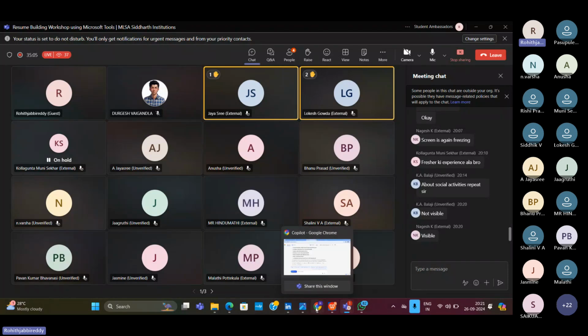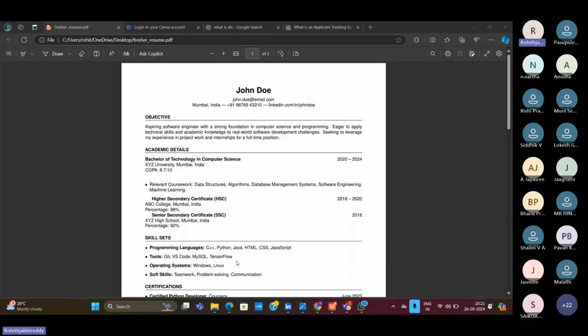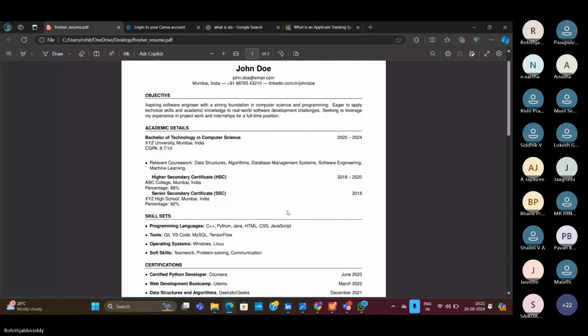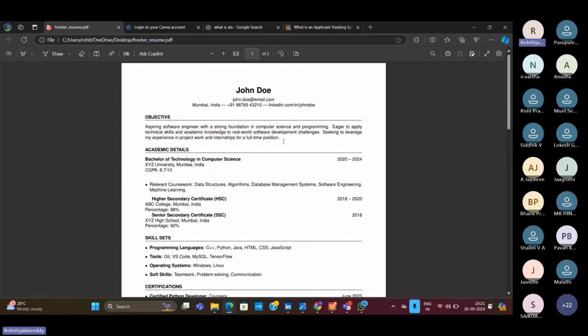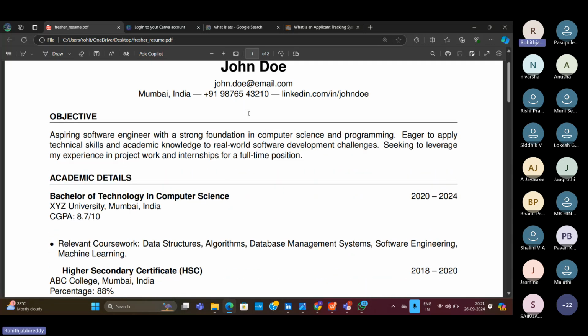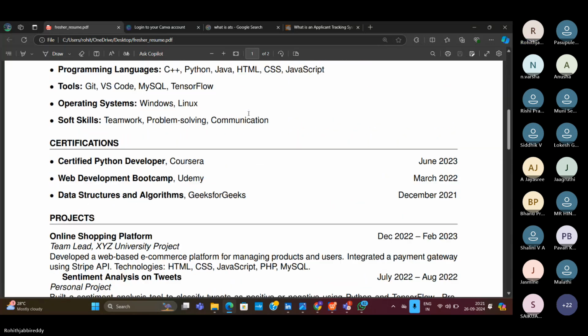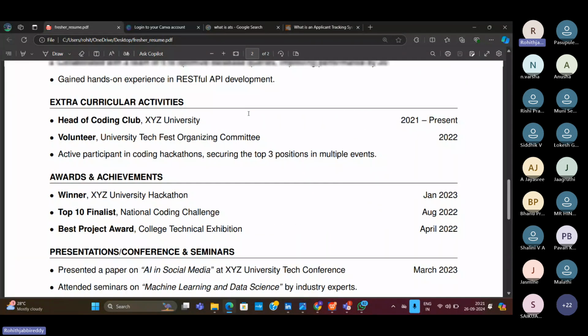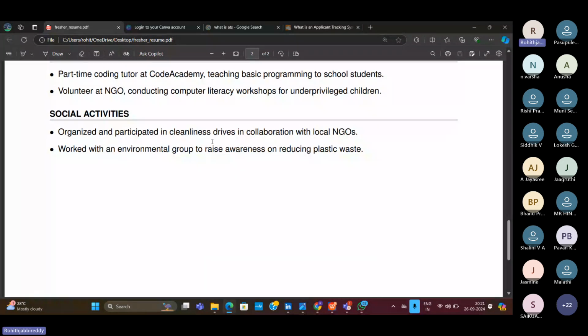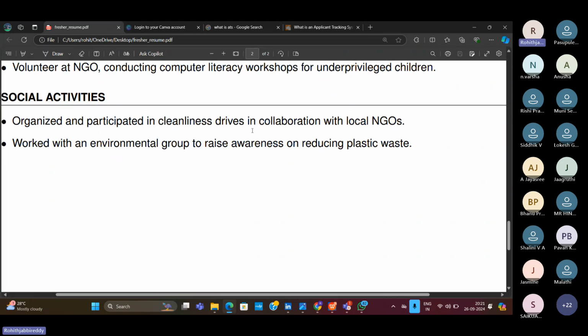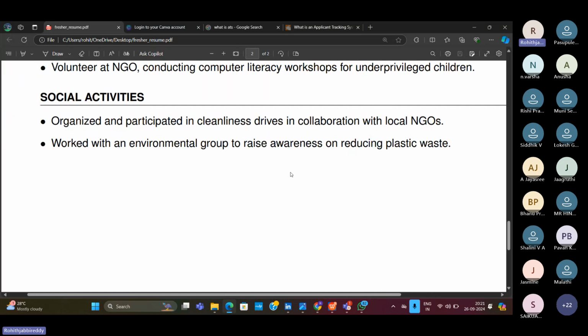And I will show you the resume template. It is a normal sample of what you can use. I will send it to you if you need it. Here, as you asked for social activities, I'm showing this: organized and participated in cleanliness drives in collaboration with local NGOs. Like I said, if you collaborate with local NGOs, you can put it there, or with an environmental group to raise awareness on reducing plastic waste.